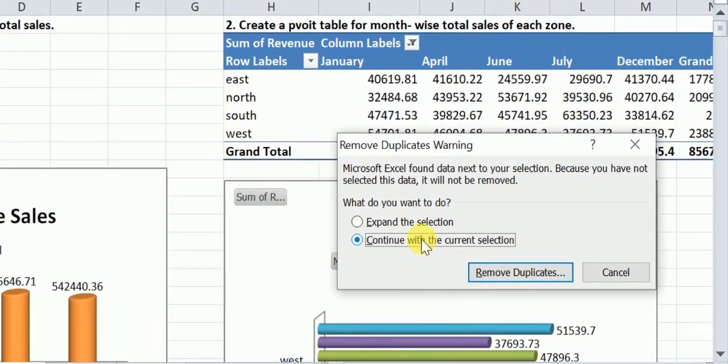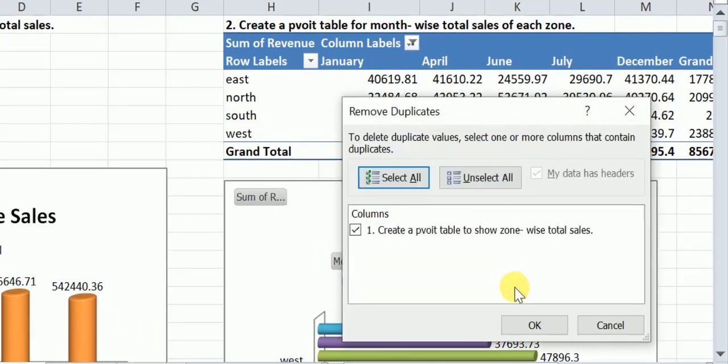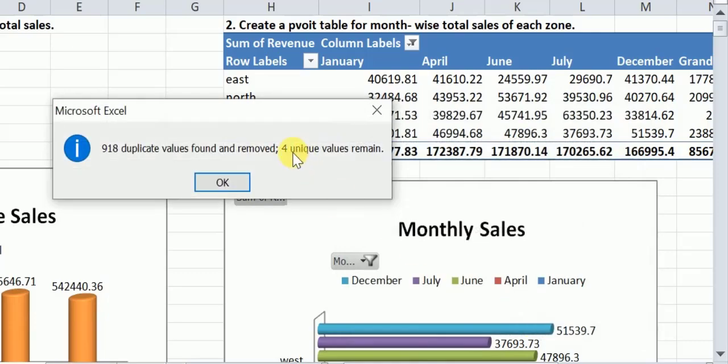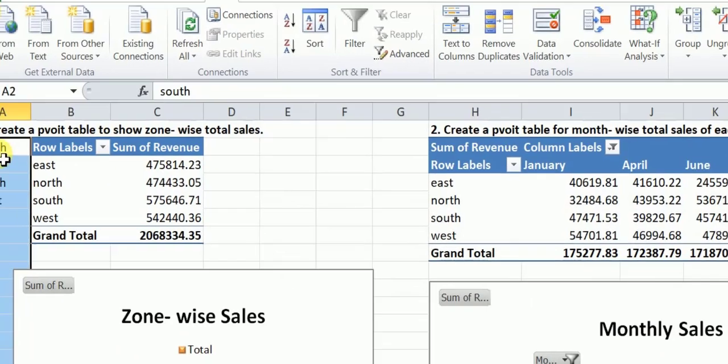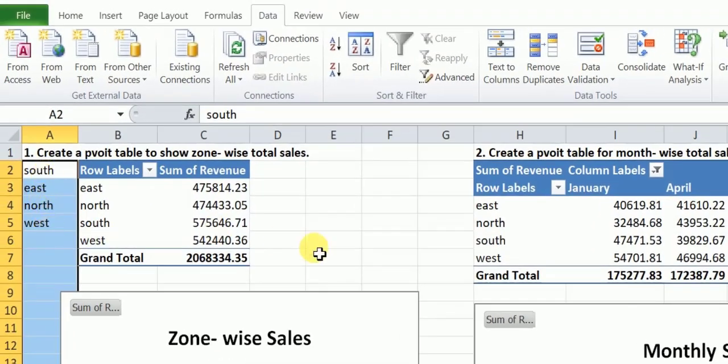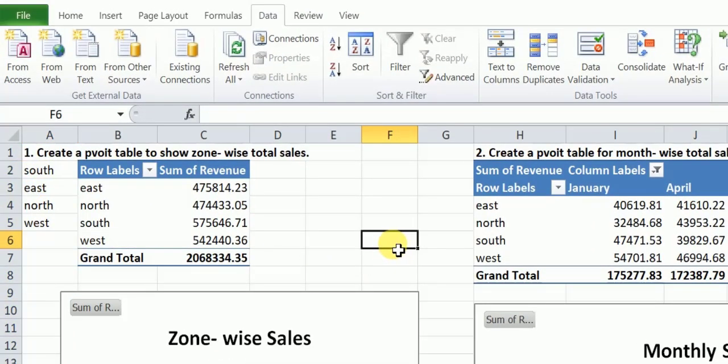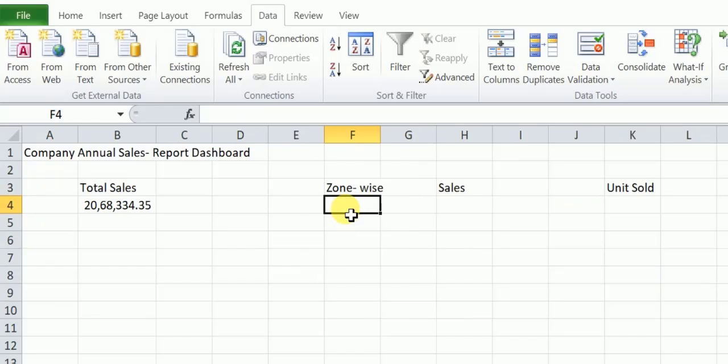So continue with the current selection. Remove duplications. Okay, only 4 unique values remain, it seems. Yeah, only south, east, northwest, only 4 values I will be having. Okay, I will use this for creating my drop down now.